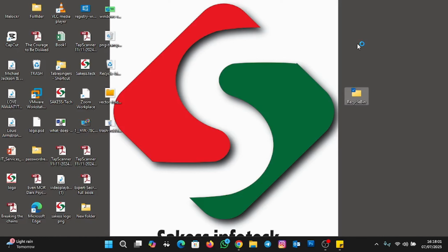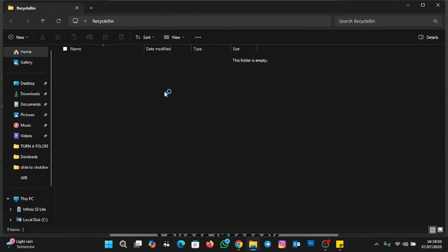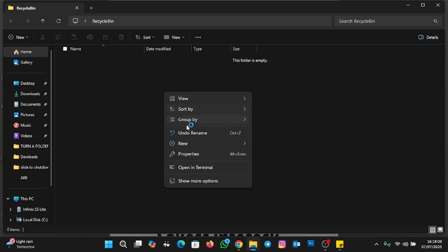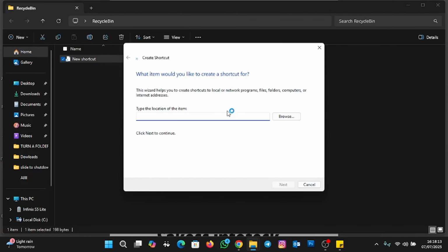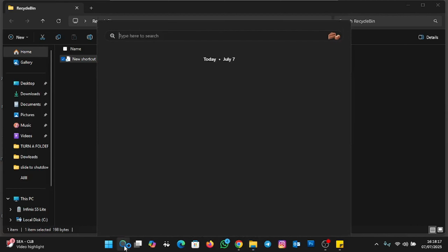Okay, so I'll double click the folder, and then we are going to create a shortcut in the folder. So I'm going to right click inside the folder, then I'm going to go to new and then shortcut. Okay, so we are going to paste a script in the shortcut. So let me open my notepad quickly.